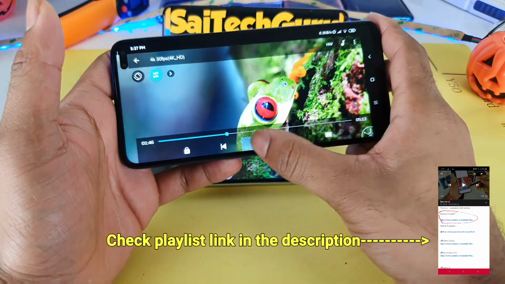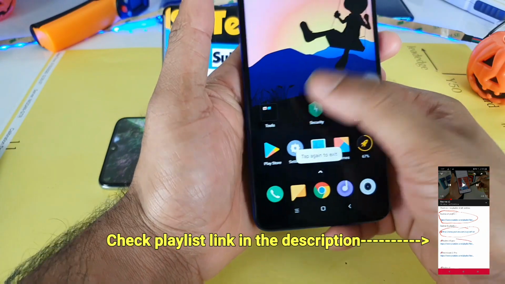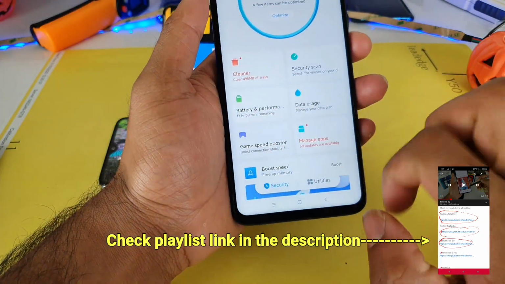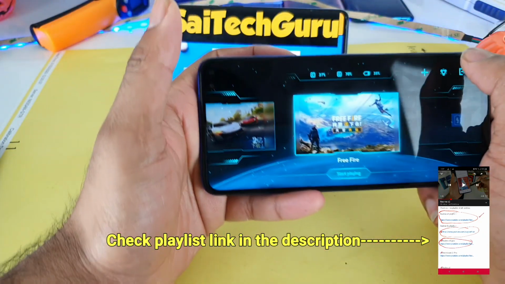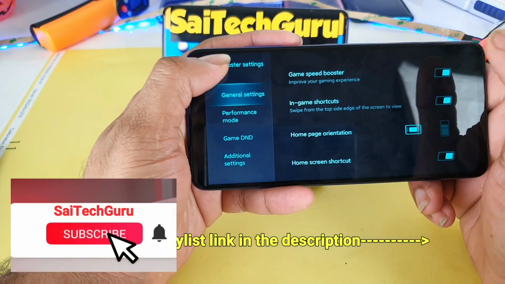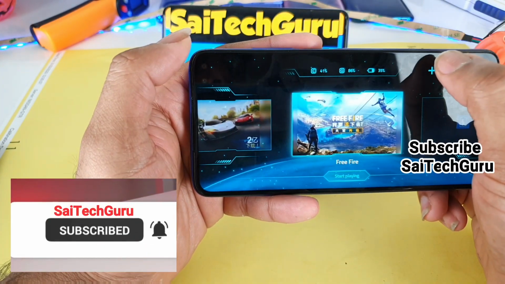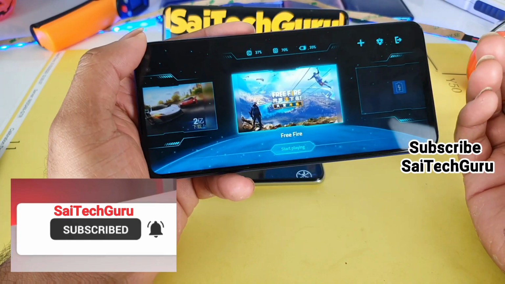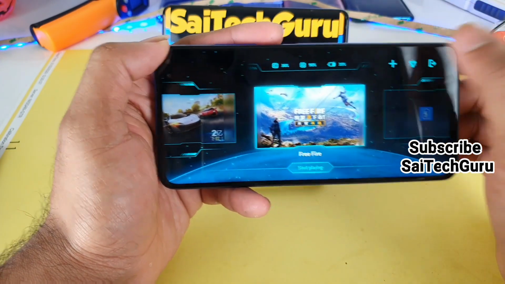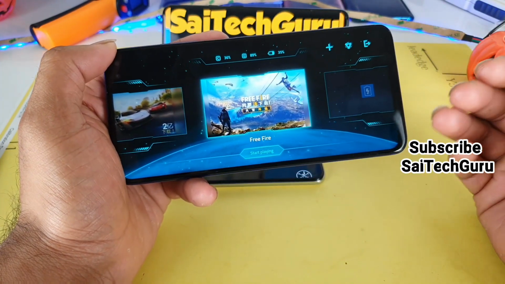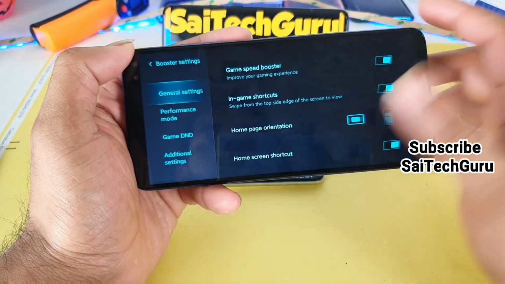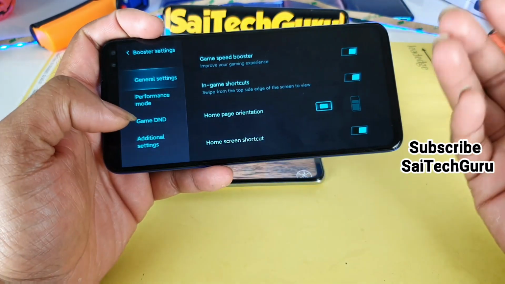So first you need to go to the security here, and then you need to select the game speed booster, and then you need to go to the advanced settings. Before going to the advanced settings, you need to click plus, and you need to add the MX Player application as a game. In this way you can add Netflix or Amazon Prime or YouTube or any application if you want to enhance the colors a little bit.